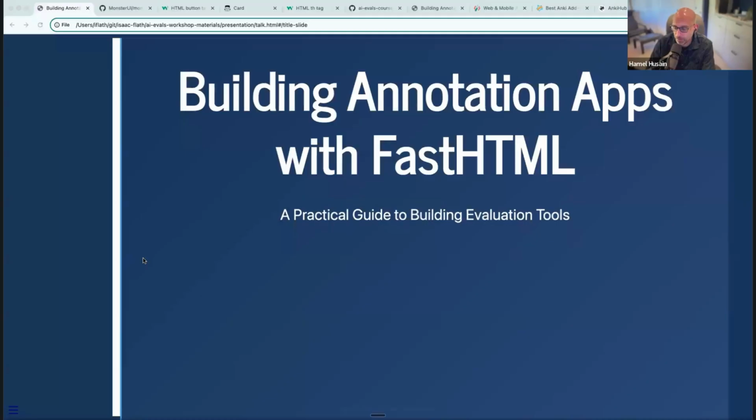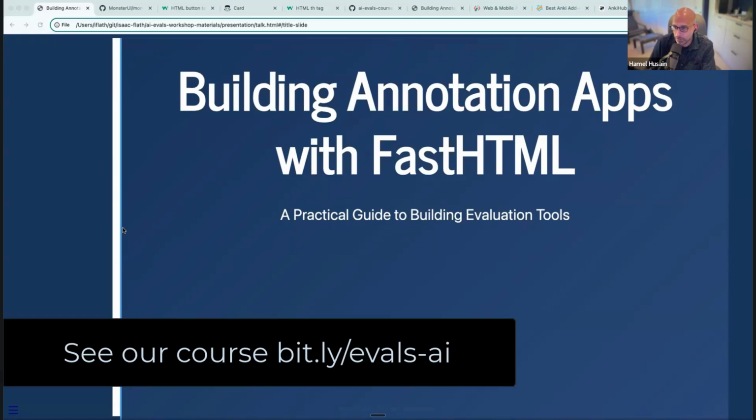Quick introduction on Isaac. Isaac is one of the most brilliant people that I've worked with over the years. I've worked with them a lot in open source, working on things like FastAI and NBDev and all kinds of other stuff. One of the things that Shreya and I always talk about as the highest leverage things you can do is to build your own data annotation apps, especially with AI, because AI is really good at building data annotation apps.